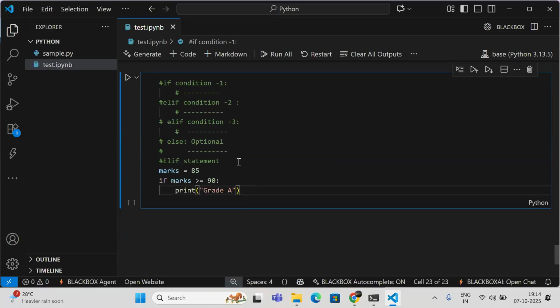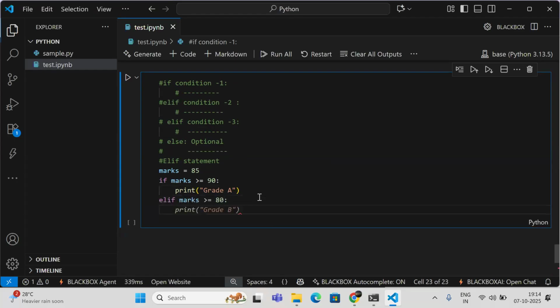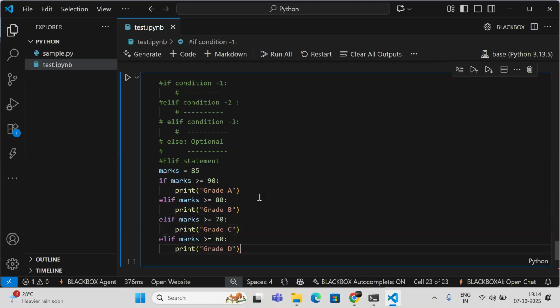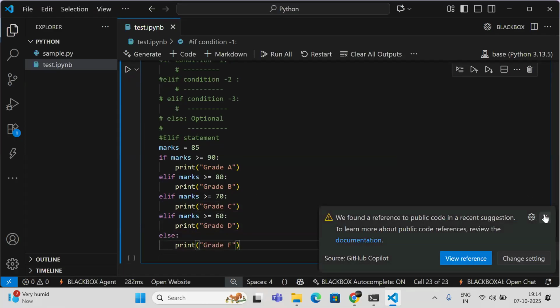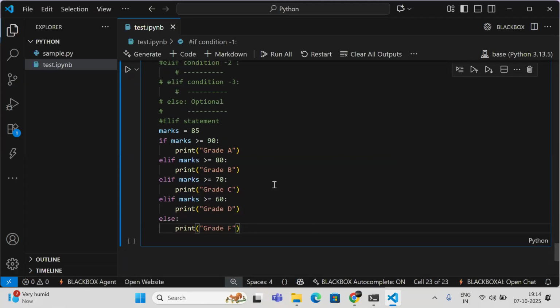So here I'm checking grades. Who are getting marks greater than 90? They are getting grade A. So now tell me what is the output for this code?